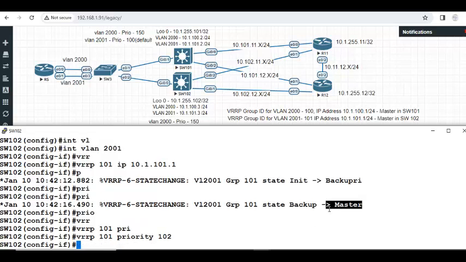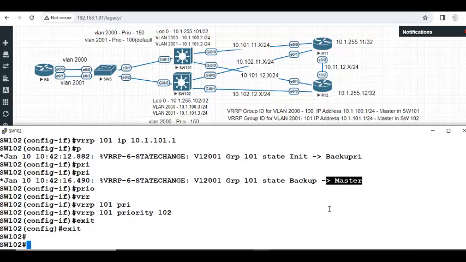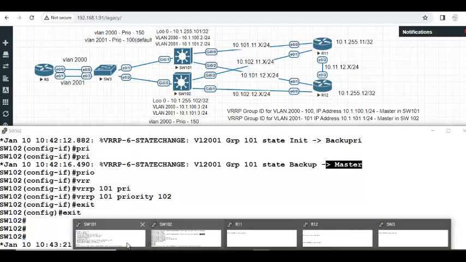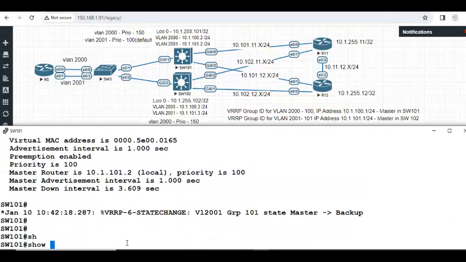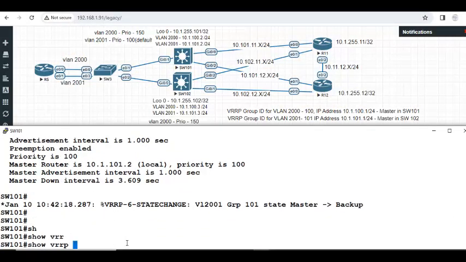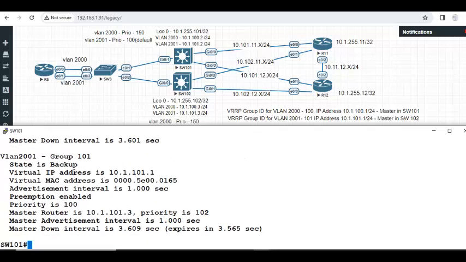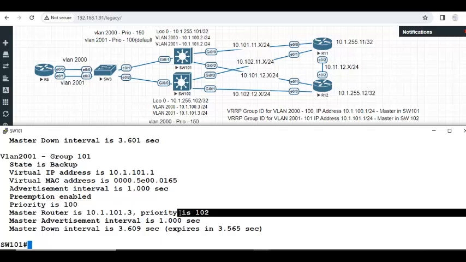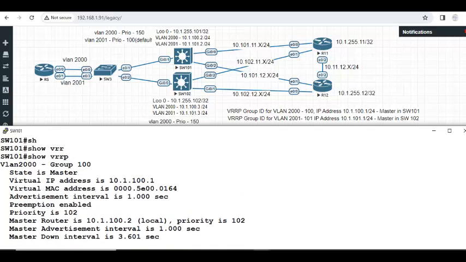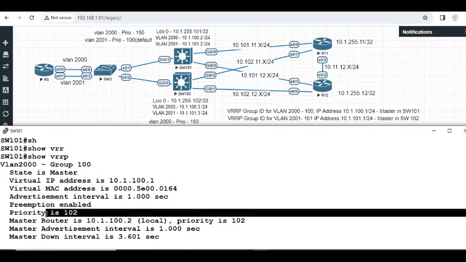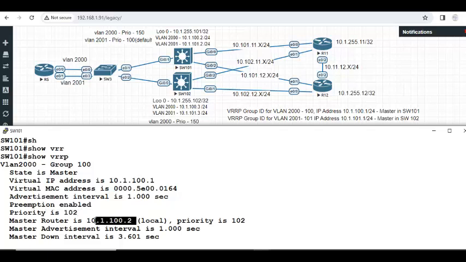Okay. Now let us go and verify on the other switch. First, let me go to other switch and verify. Show VRRP. I can see that 101 is a backup because the local priority is 100, where the other one's priority is 101. Sorry, 102. But for VLAN 2000, the local is 200 and, sorry, 102. So this is the master.